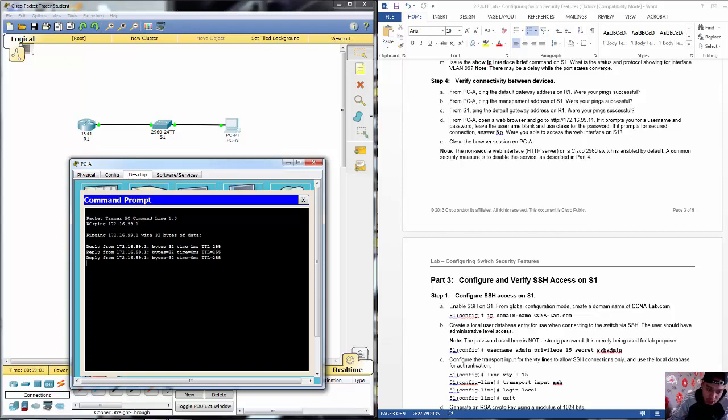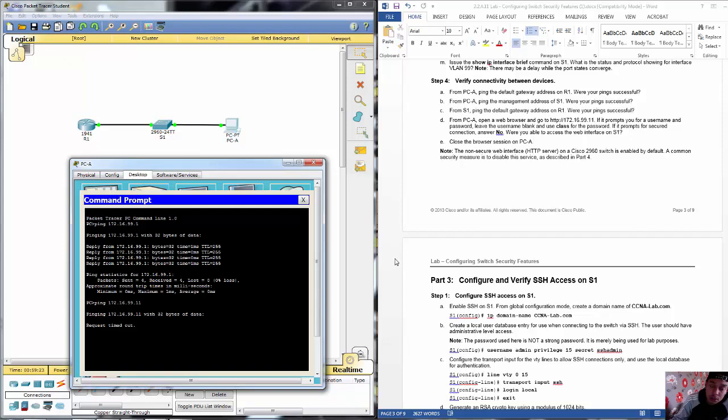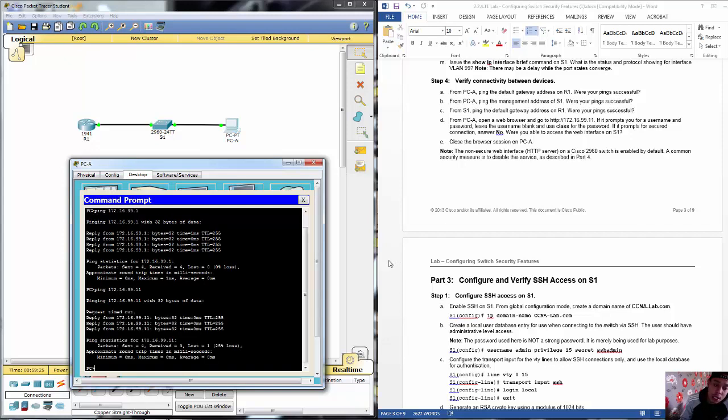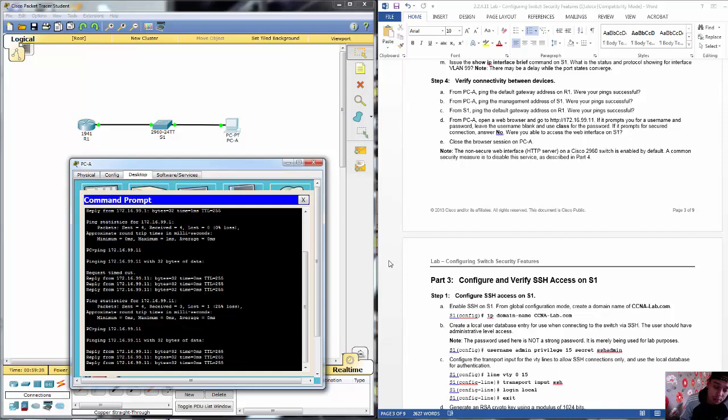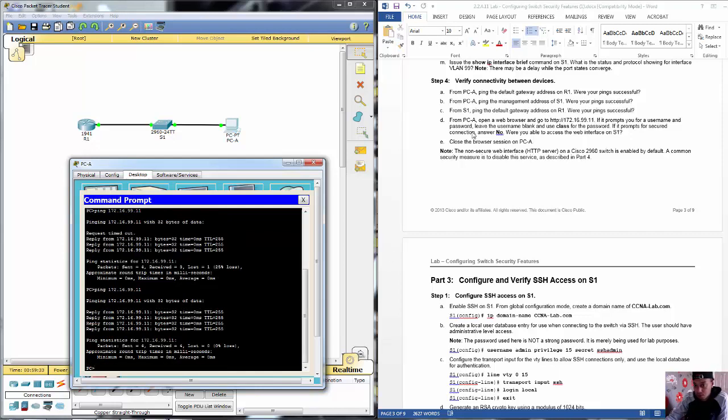And that's successful. We've got 4 replies there. Sent 4, received 4. That's good. So from PCA, ping the management address of switch 1. So that was 99.11, I think it was. There we go, we've got a reply there. So if we just up arrow, we've got sent 4, received 4 now. So that's successful on B.